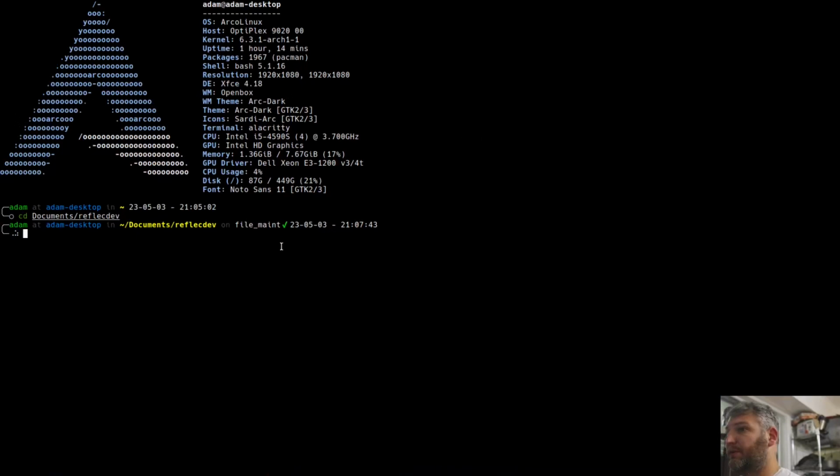Tonight, I decided I was going to do a little work on my file maintenance branch for my reflector development for the containerized reflector. So, figured we'd get into that. So, switch views here. Bring you guys in.